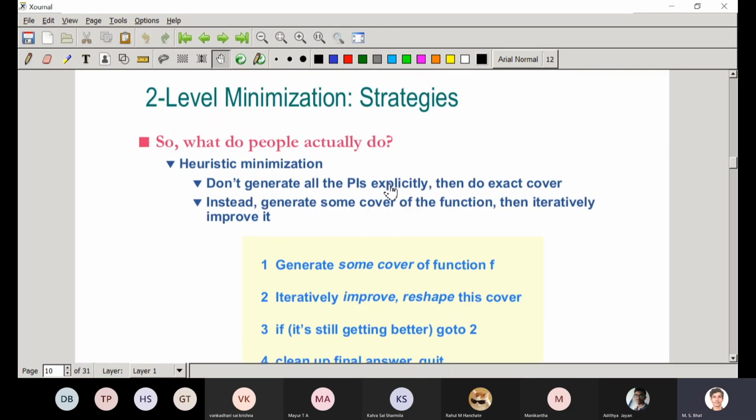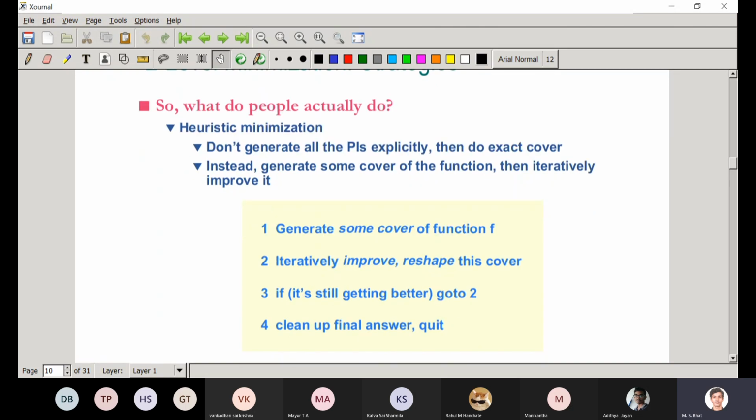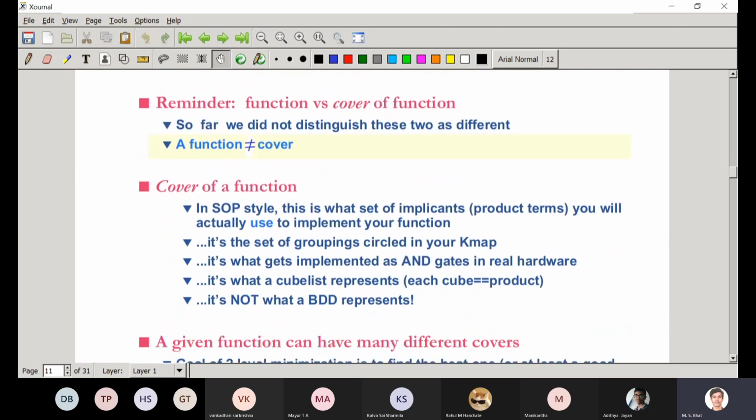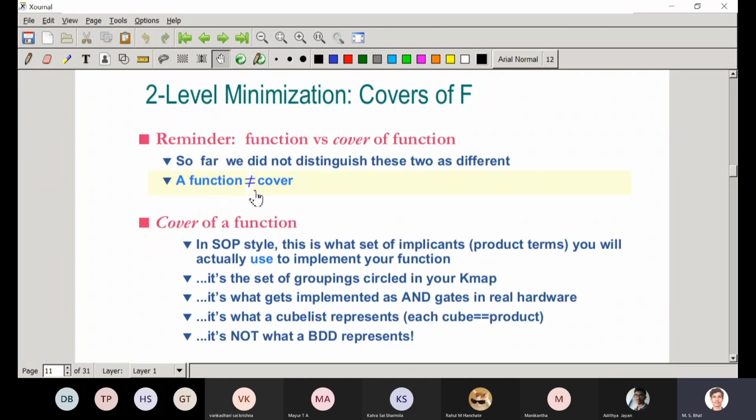So heuristic minimization, what is done? Generate some cover of function F. Iteratively improve it, reshape this cover, and if it is getting better, go to step 2. Clean up the final answer and quit. So a function is not the same as the cover.